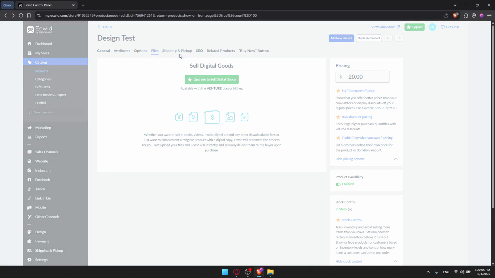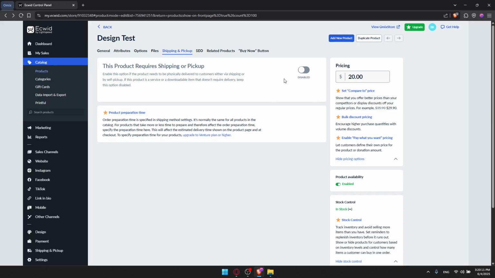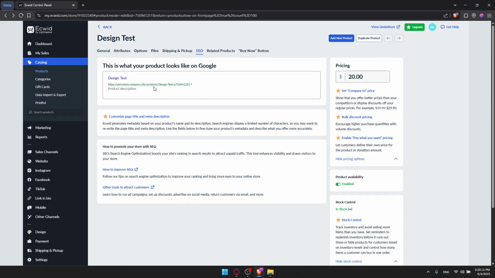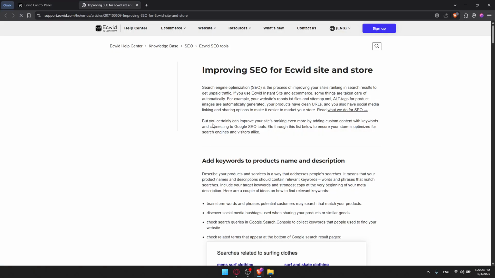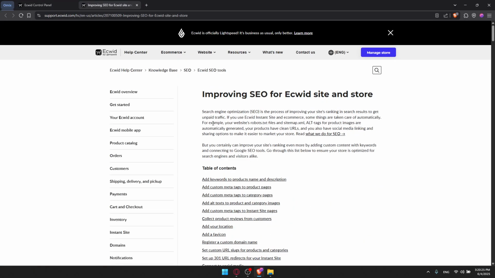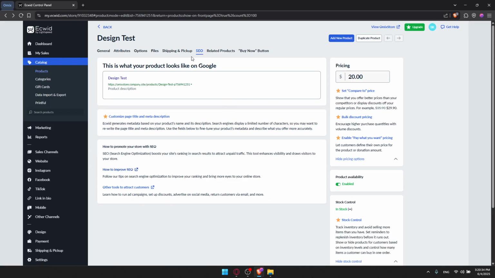Of course, we have here the shipping and pickup, as you can see, if it requires shipping, but if you want to sell a digital product, you don't have to do so. SEO, as an example, like how will it look if someone looks it up on Google? If you want to optimize or improve SEO, they have some options here to help you out, because it's a lot of things to understand, but it's not that hard to understand. So it just requires some time.